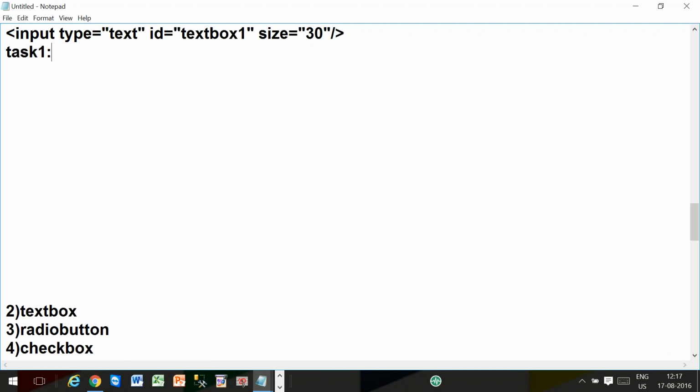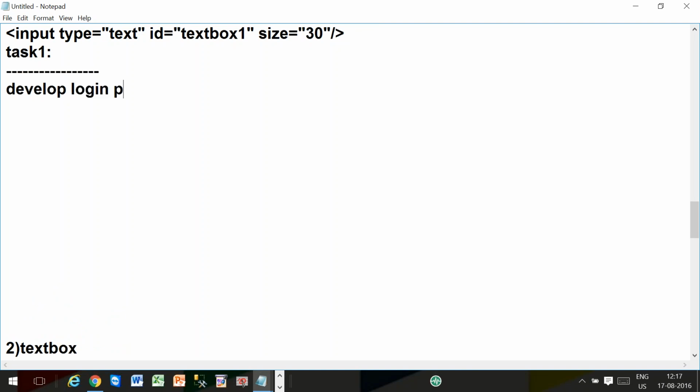Task 1. Develop a login page with the help of HTML. Do you remember the login page? The login page will have how many text boxes? Two text boxes. How many buttons? One button. That's enough.